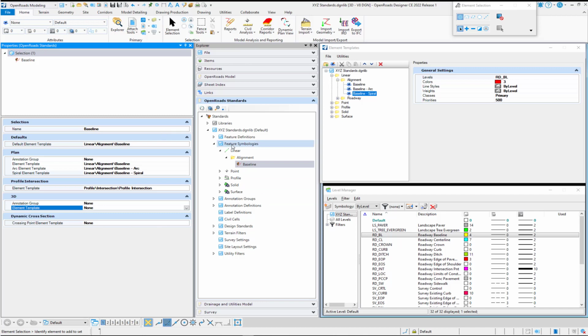But essentially, all of your feature symbology properties are going to be linking over to element templates. And getting your element templates created and organized in a logical manner is very important. As you can imagine, this list is going to grow quite a bit.